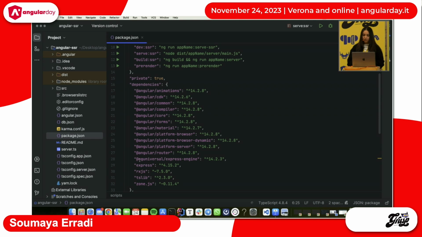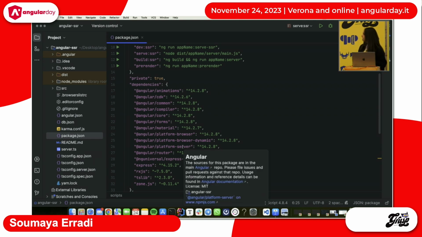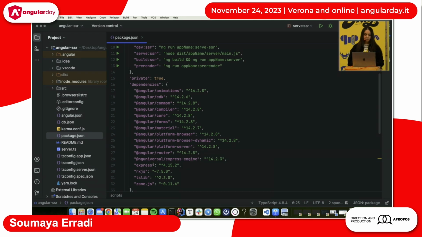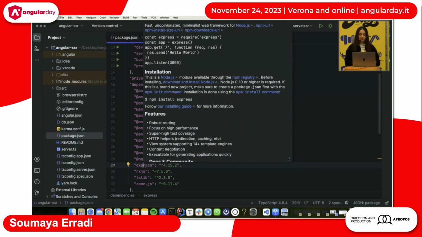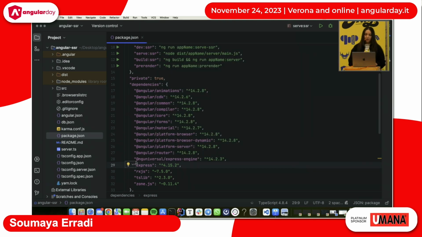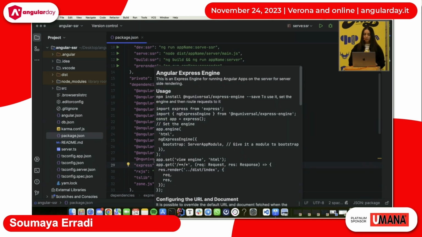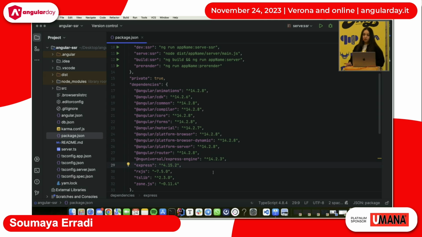So we have ng-universal Express engine, and Angular platform server. These are the most important imports. And we import Express, of course, because we are using Express. With ng-universal, when you install it, it actually will create some files for us.